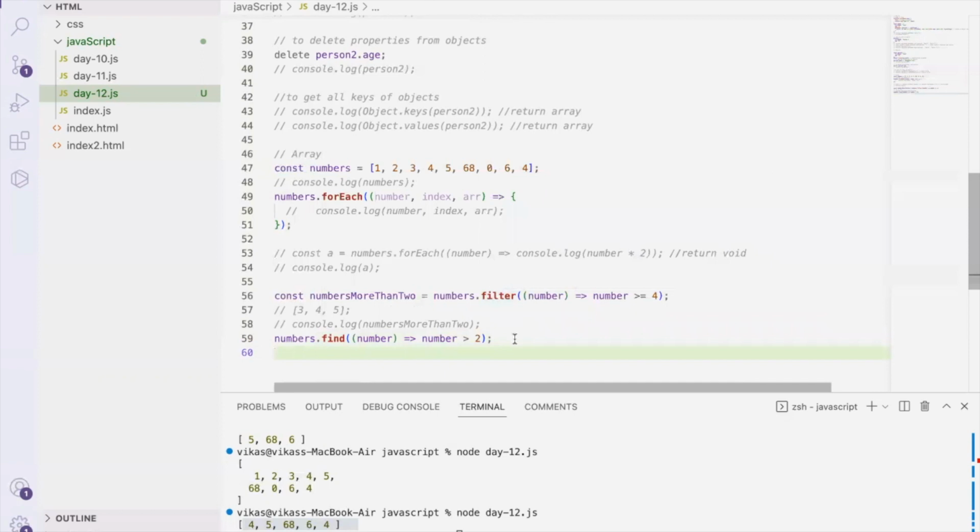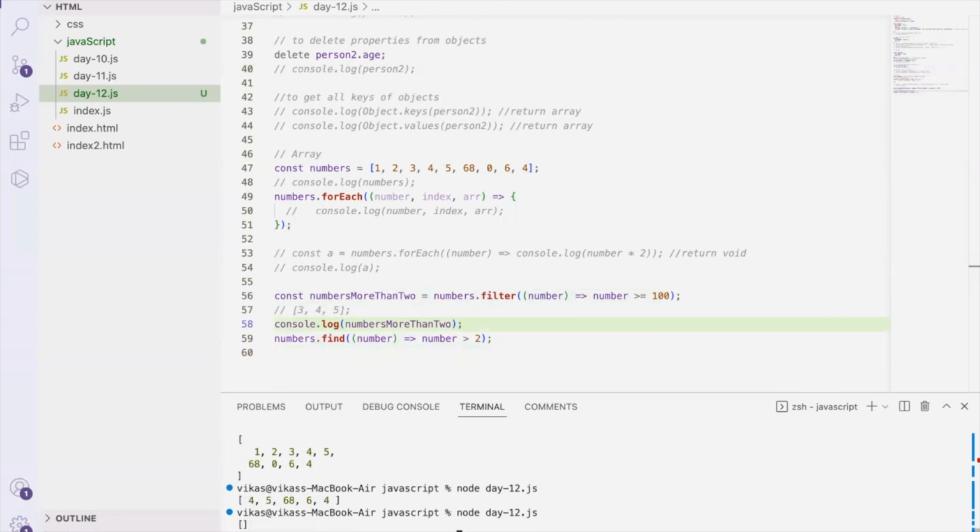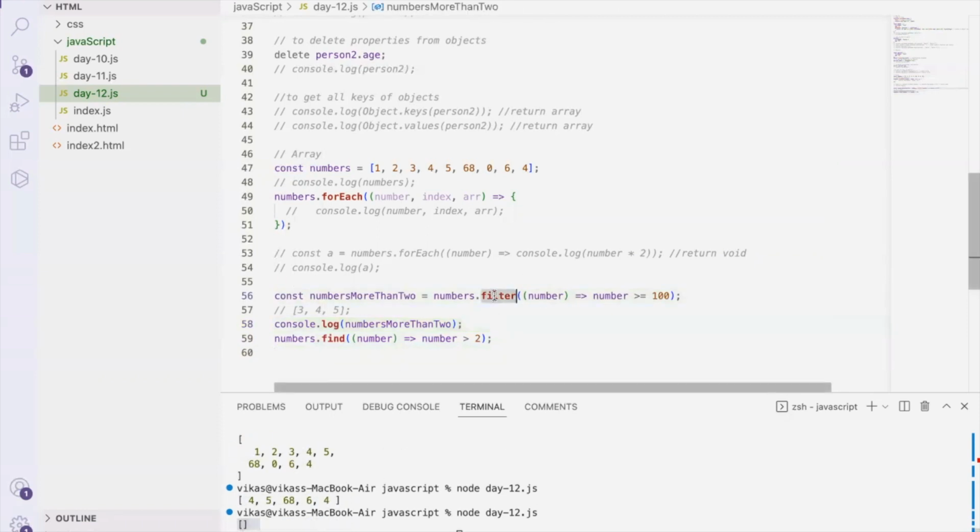In filter as well, I forgot to tell you, what if it doesn't meet our condition? So there is no number greater than 100 and I have something like this. In that case, I will get an empty array, because whenever we write this filter, it will create an empty array. And if a condition is satisfied, it will keep inserting and pushing them. Otherwise, it will return this empty array.